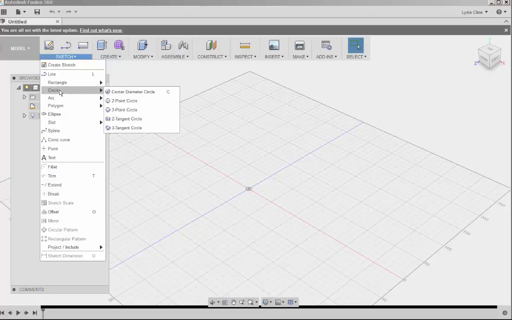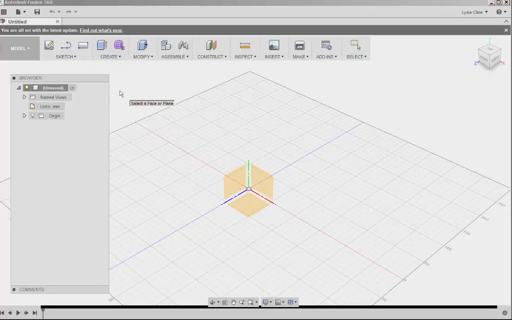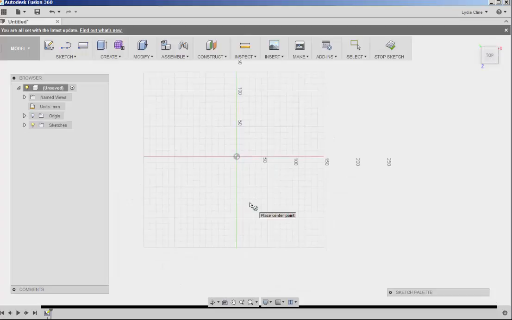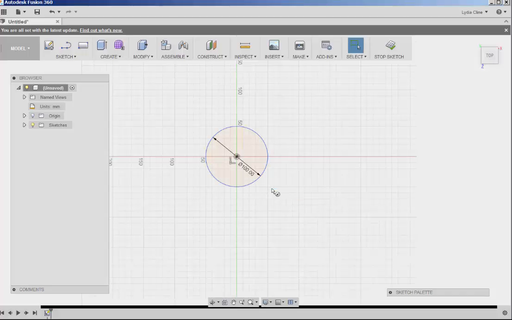I'm going to click on Circle, Center Diameter. And the first thing I have to do is choose a plane to place the circle on. I'll choose the horizontal plane. I click on the horizontal plane, click where I want the center of the circle to be, and then click or type a diameter. And then hit enter.